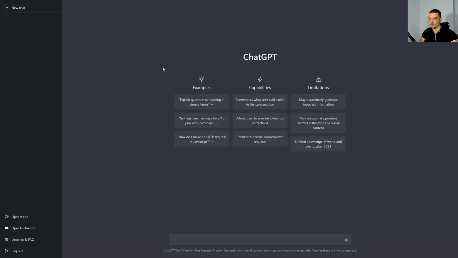This is the interface. If you want to use ChatGPT, you go to openai.com. Currently, you can try it for free. You just have to create an account. You have to provide a phone number, and then you can play around with it. And it can do very, very interesting things. You can already see here a couple of examples.